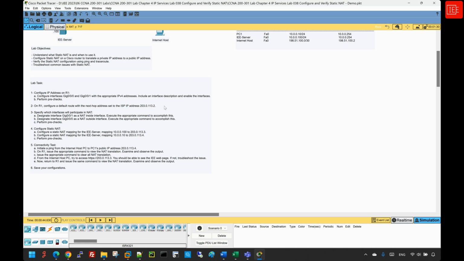Next, we're going to move to step number 2, where we are going to create a default route pointing to the ISP router. And then we're going to jump into step number 3, where we are going to designate each interface with the appropriate NAT configuration. And then after that, we're going to go to step number 4, where we are going to configure a static NAT to perform some static NAT mapping.